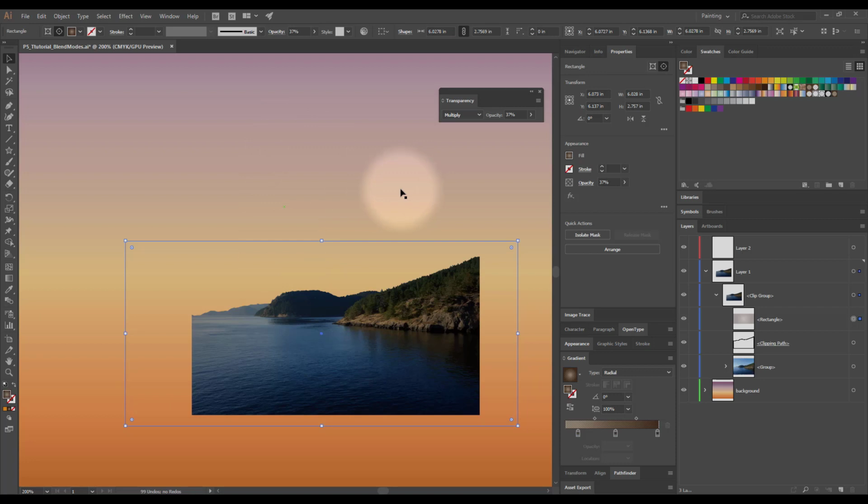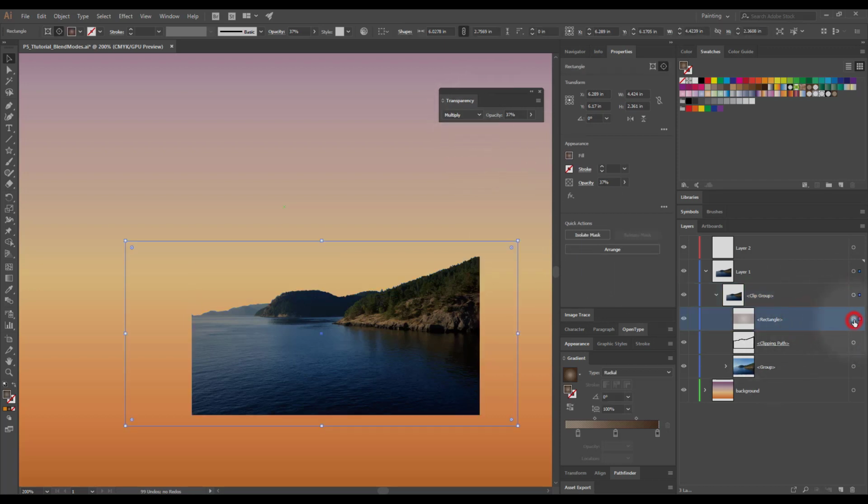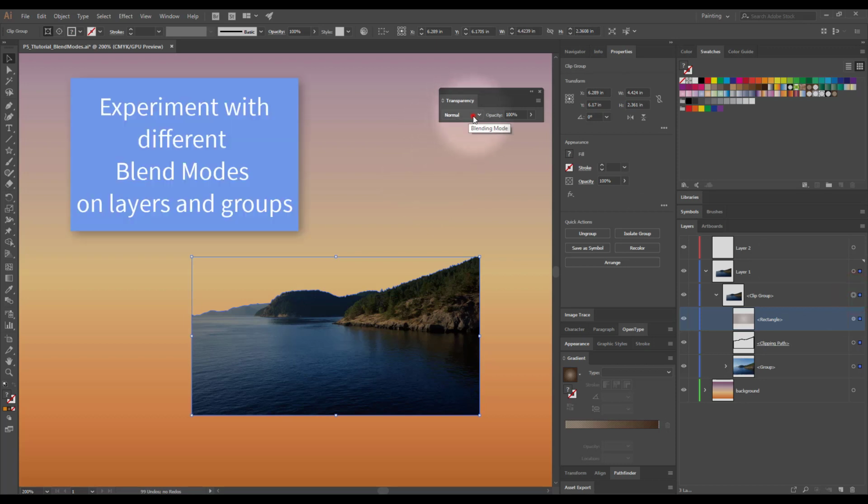So I just have a big gradient in the background, and I'm selected here on this clip group. And now we can see I had only had the blend mode on the rectangle here, which was my sepia vignette. But now if I click on the whole entire clip group, there's no blending mode here. So I can make this luminosity, which is kind of a cool one for this.